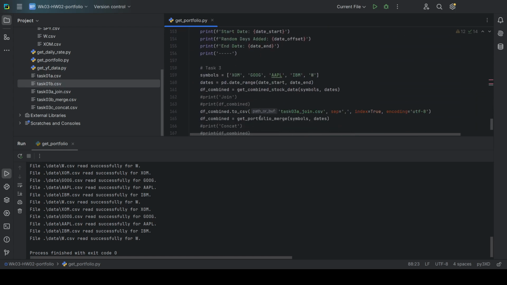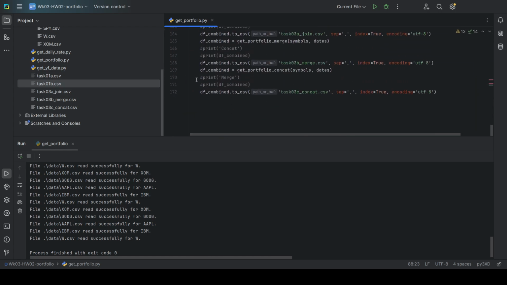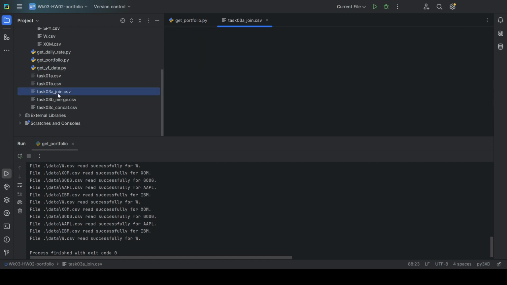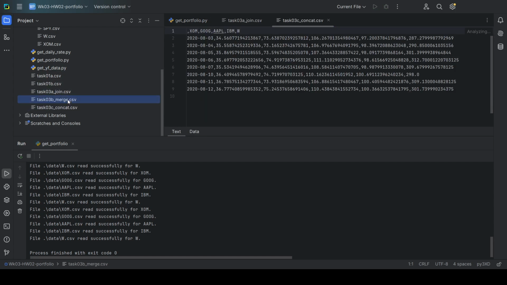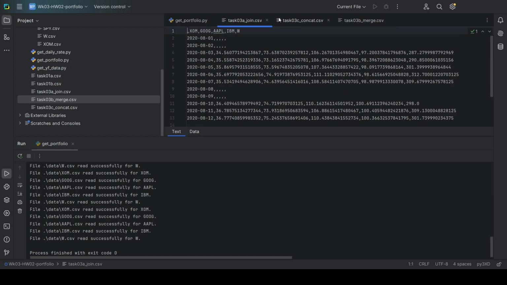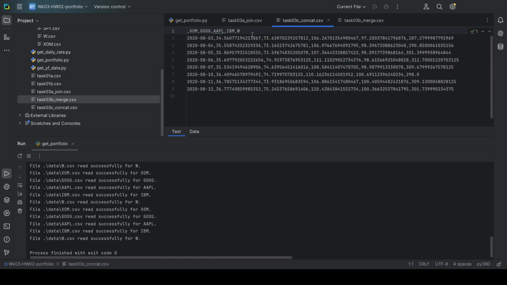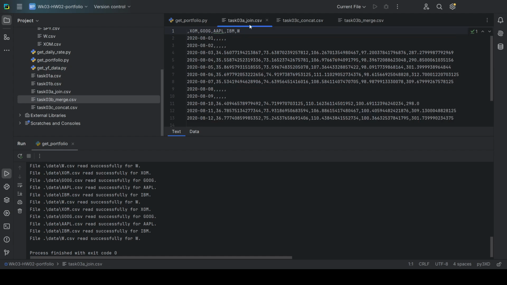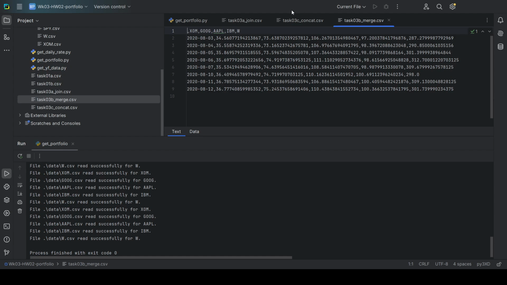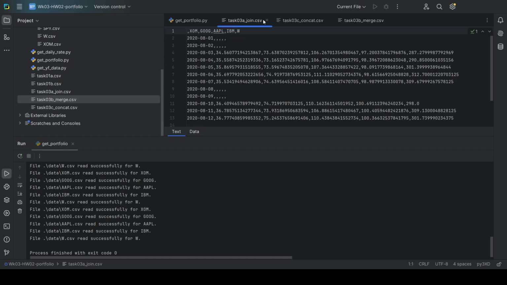In all cases, this results in a combined CSV file, which looks very similar, which contains the same data. Merge and concat eliminated the days with null values, while join did not, but other than that, the functions do all work the same way.